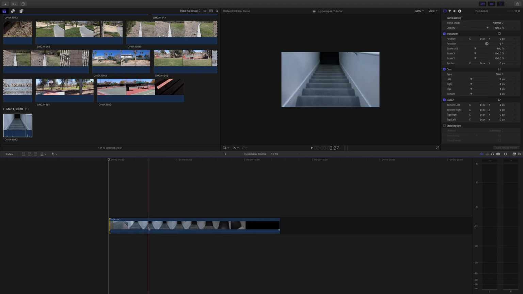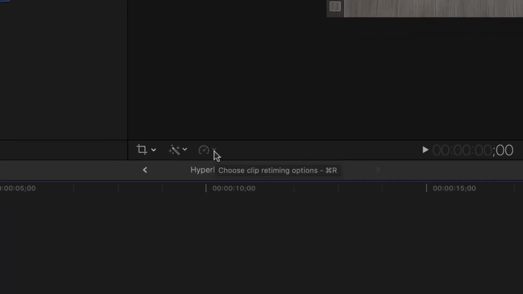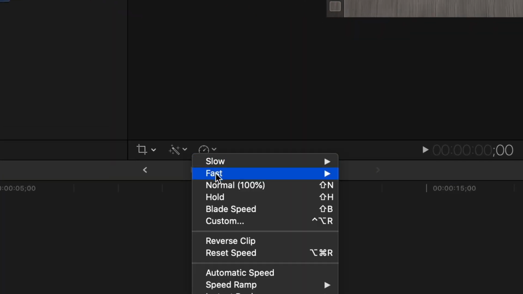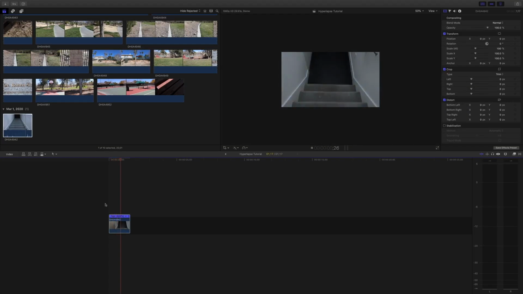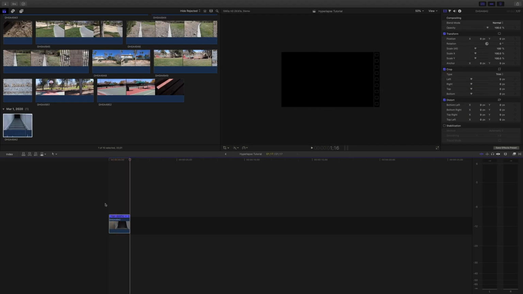To do this, all you have to do is click on the clip, click on this icon, and since we want to speed it up, we're going to go to fast, and we're going to try 8 times. Let's see how that looks. That looks pretty good to me, so I'm going to be happy with that.